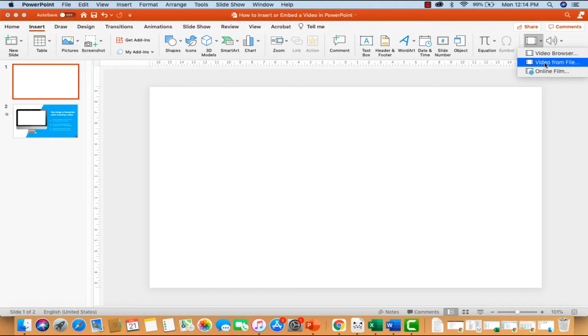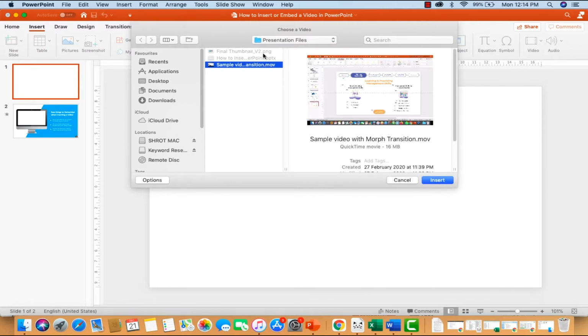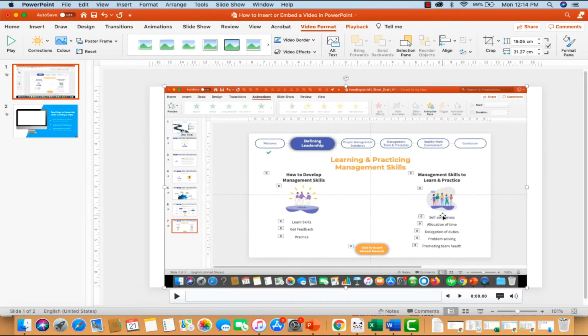So there are two ways of inserting a video from a file. You can actually click on the video from the file option over here. A window then pops up. Then you can actually go to the destination folder and simply click on a video to insert. Depending on the size of your file, PowerPoint might take a couple of minutes longer. Here it took just a few seconds, but if your file size is slightly large, it actually might take a few minutes to insert the video in PowerPoint.